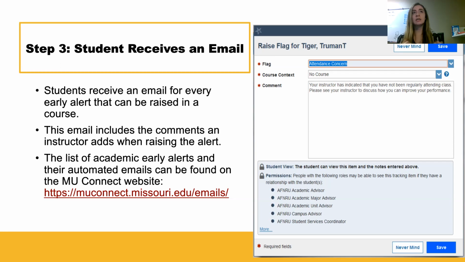So if you were raising an attendance concern flag for Truman the Tiger, you would select the course context. So what course is Truman having the attendance concern in? And then you can see that there is the ability over here to add a comment. So one does default there, but we recommend including a bit more detailed description of why you're raising the flag with a student. And we say this because the comment is actually included in that email to the student. So the student will see any comments that you put on the flag when you raise it.